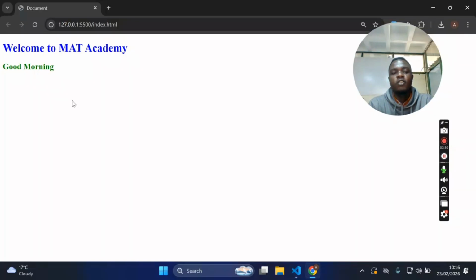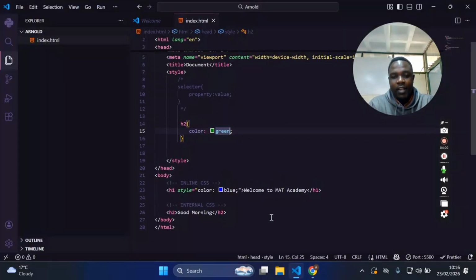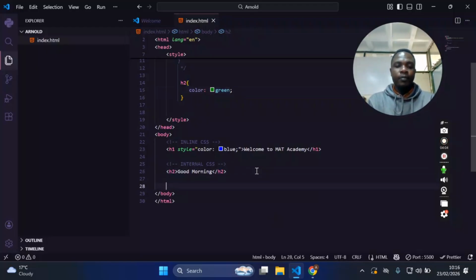Now let's head over to our browser. Now you can see it's working. Good morning, it's in green in color. So that's called internal CSS. Okay, now let's move on. Now I want to start external CSS.